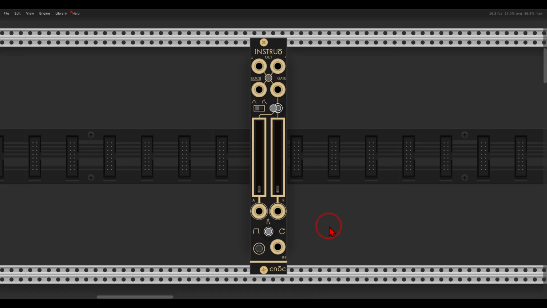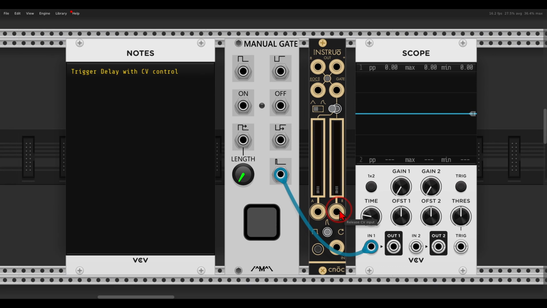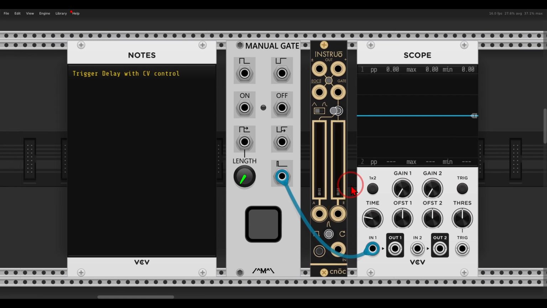And we will look at a few ideas in VCV Rack, but also a few in hardware. And the first one I want to start with is using Cnoc as a trigger delay module with CV control. So here I have a trigger, you can see it on the scope. I can trigger it manually, right?